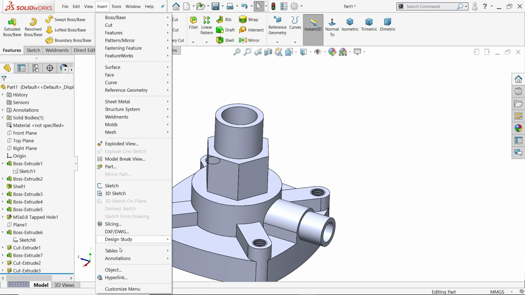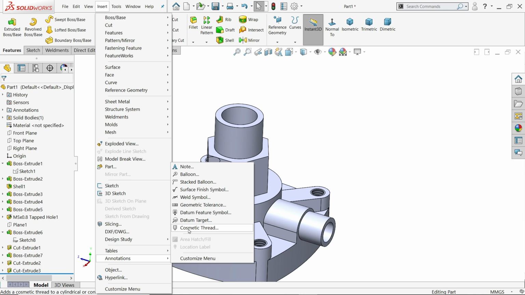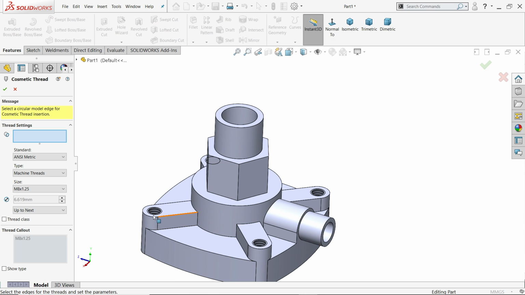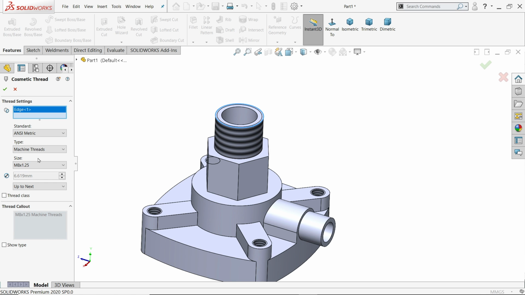So just go to insert, annotations, and here you will find cosmetic thread. I am going to choose outside. You will see the preview and see machine thread, and here this is M16 into pitch 2 millimeter. If you click show thread in drawing it will show you machine thread, but I don't want that. And up to next means up to this face. If you add thread class you can add it.